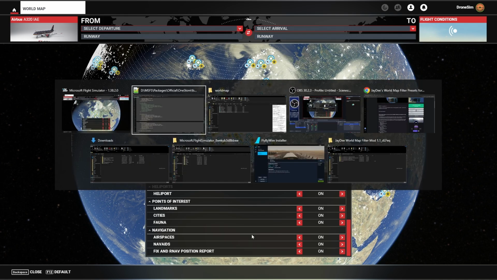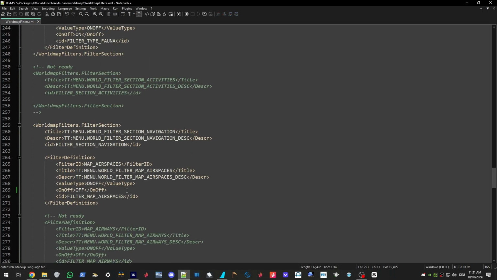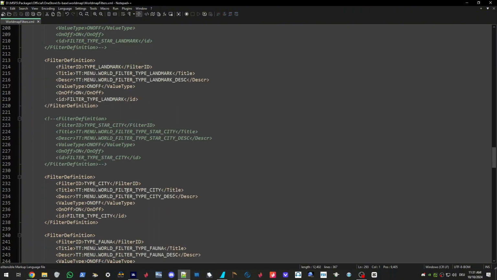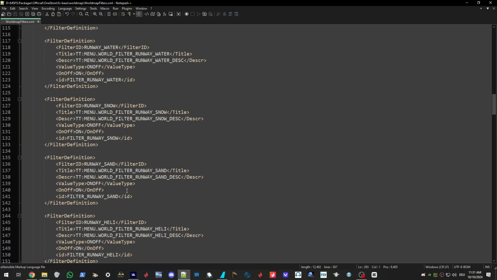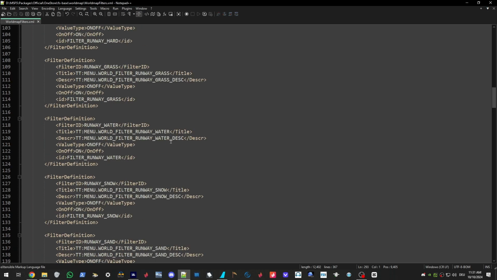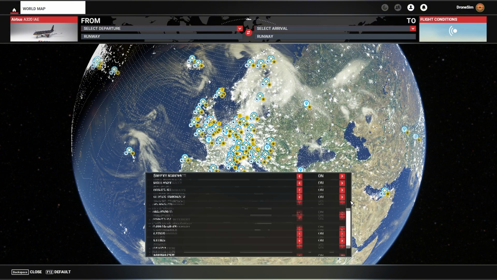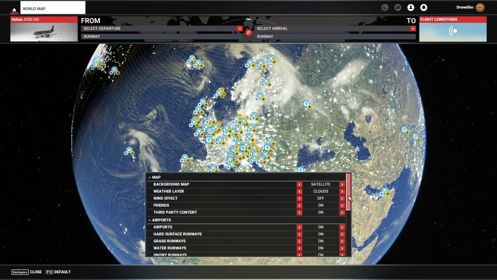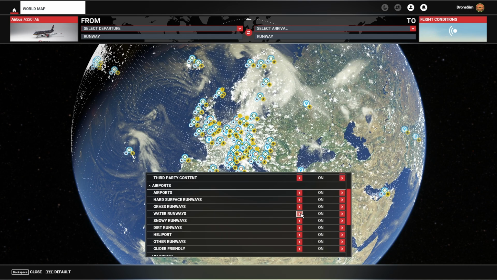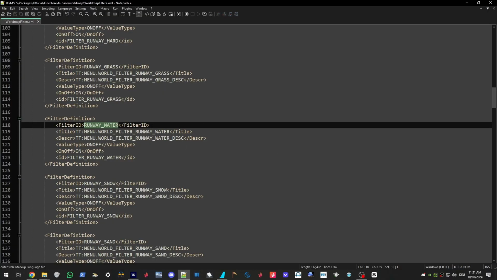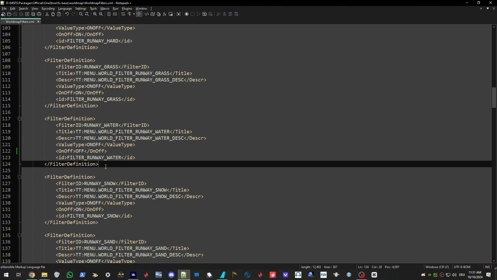The problem with this approach is, of course, you need to understand XML, you need to understand the structure of the file, you need to know where to find certain things like, do I need water runways, which are at the top right here. If you don't want water runways, you would search for this section, runway water, and turn it off. Alright, so this is fine, but like I said, it requires a little knowledge about XML and how the file is structured.